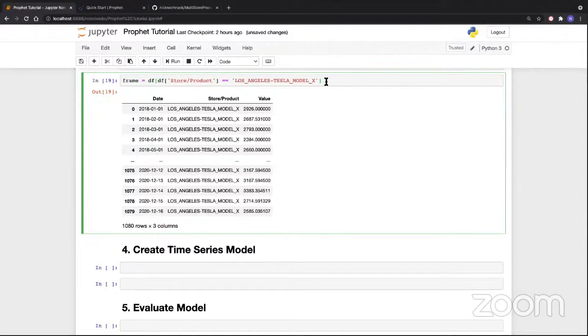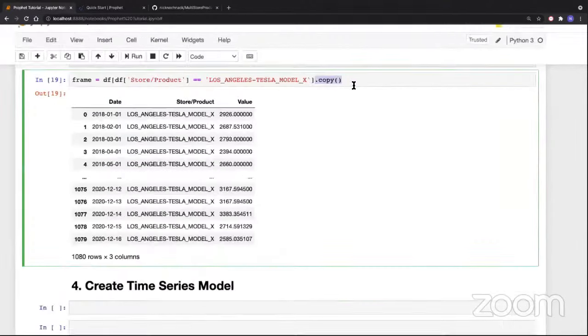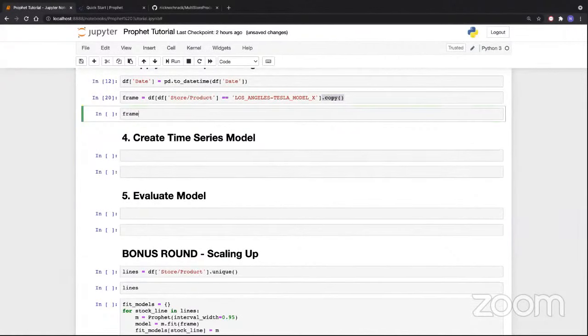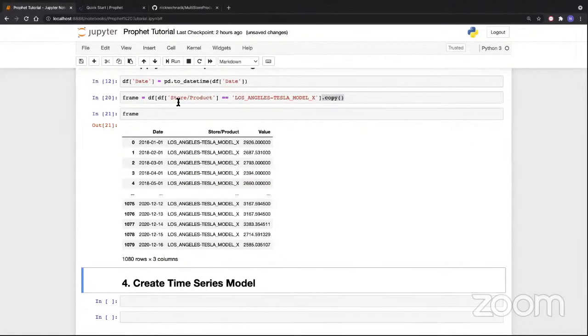Now, we want to make sure that we're not applying this in place. We're going to create a copy of this particular data frame by passing through .copy over here. So now if we take a look at our data frame, this is our data. So we are good to go. We've at least got a slice of data now that we can begin to work with.